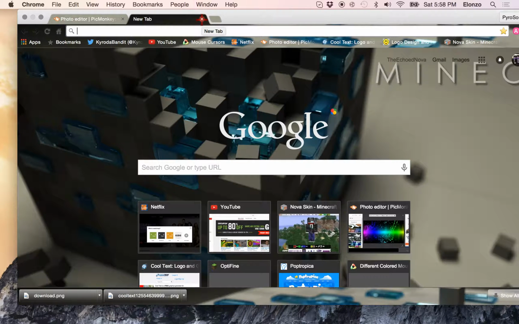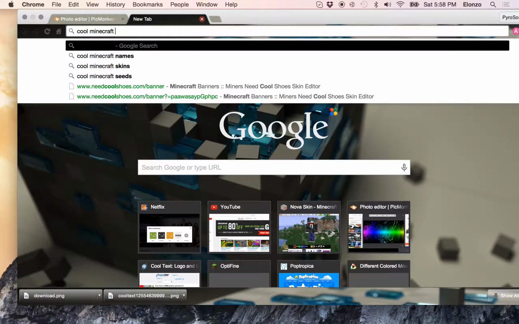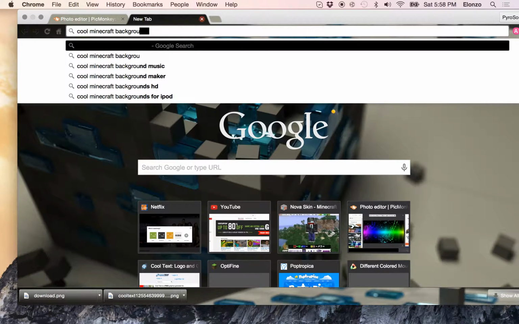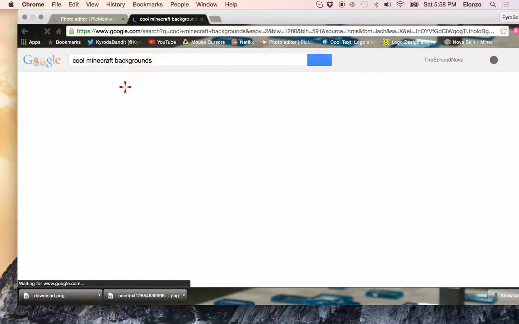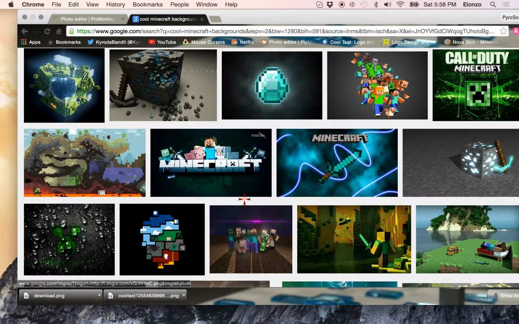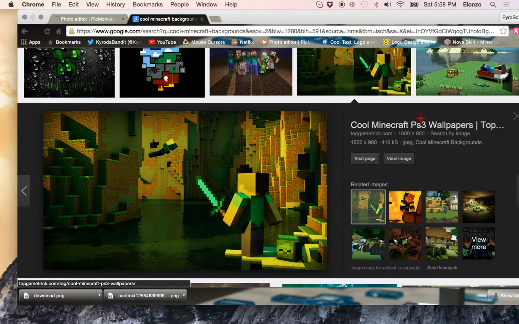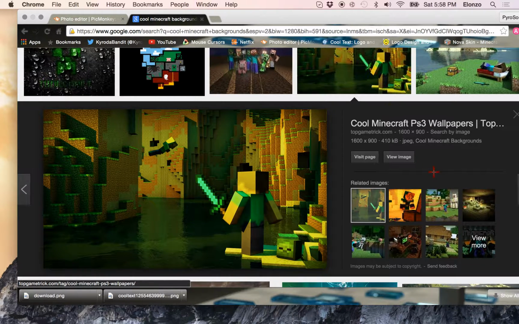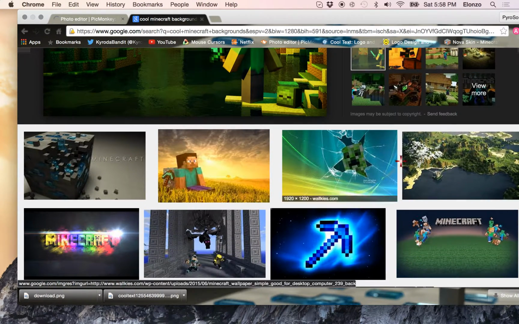What I like to do is look up cool Minecraft backgrounds. I want to find one that's realistic, so something that actually looks sort of like Minecraft, not something like this with a character in the background. Otherwise, it will look, well, weird, I guess. It depends on your taste. It could be weird, it could be good.